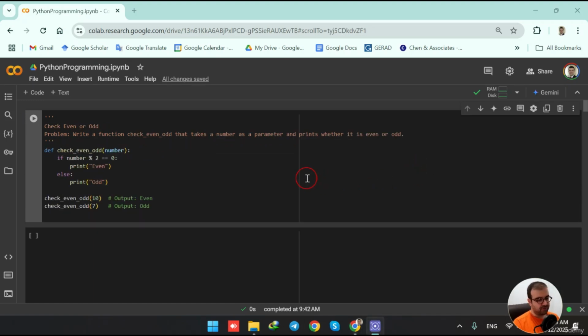In this video, we're going to write a program that declares a function that takes a number as a parameter and prints whether it's an even number or odd.